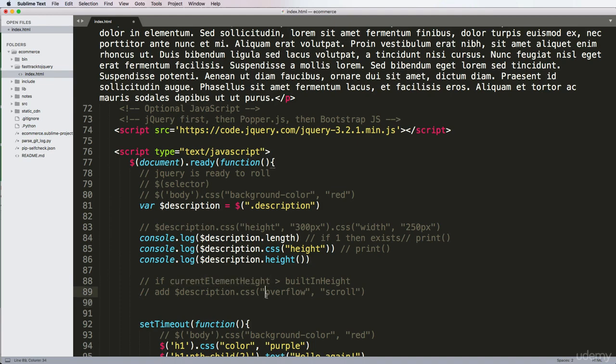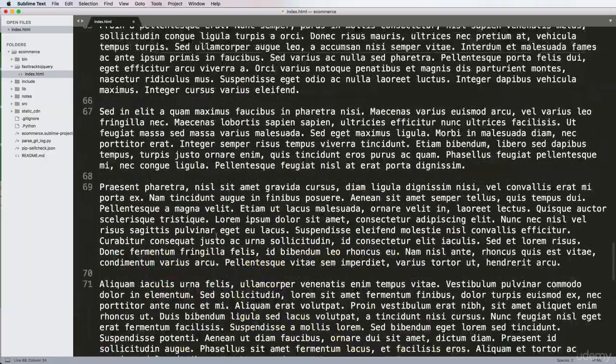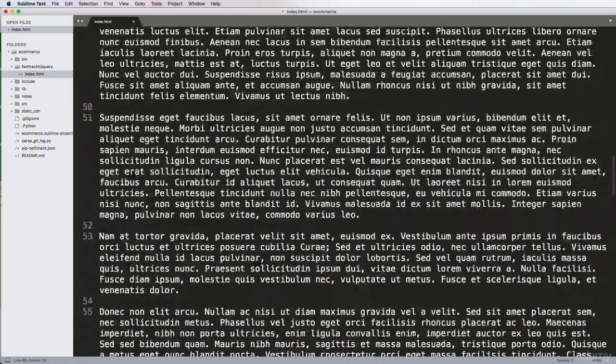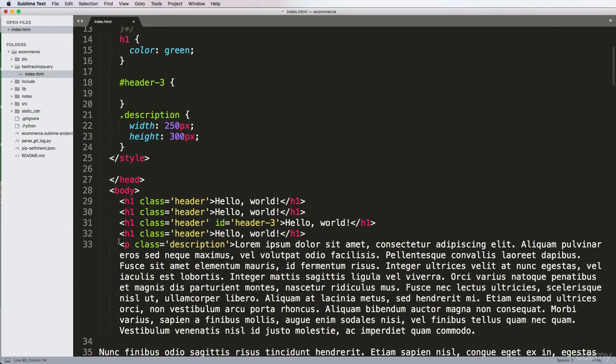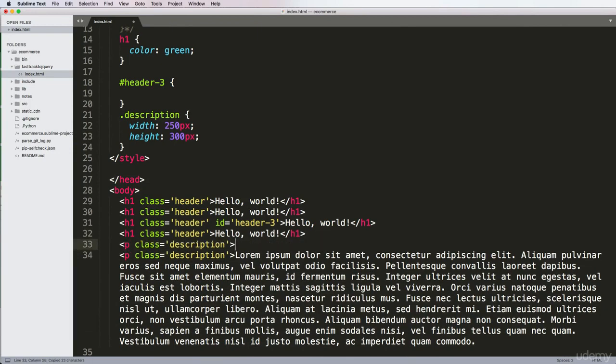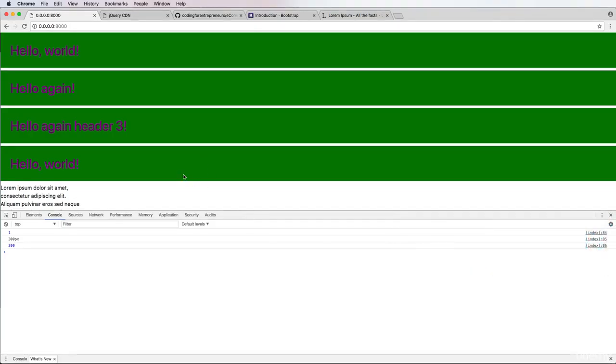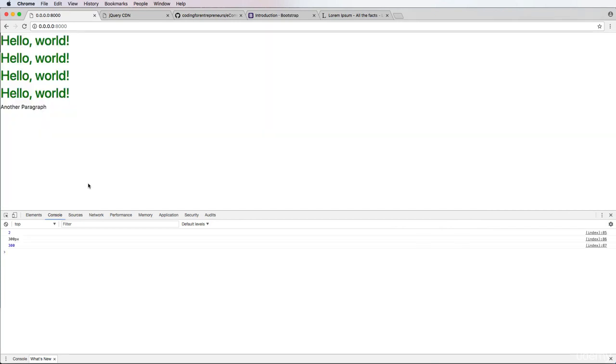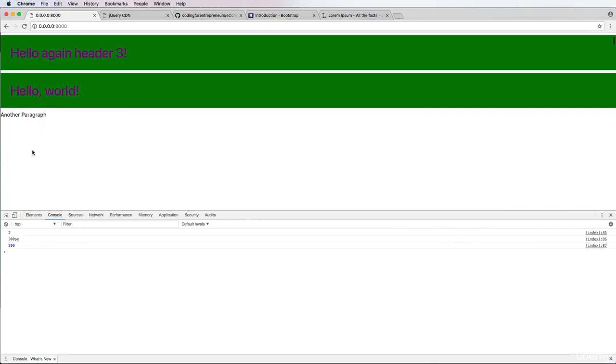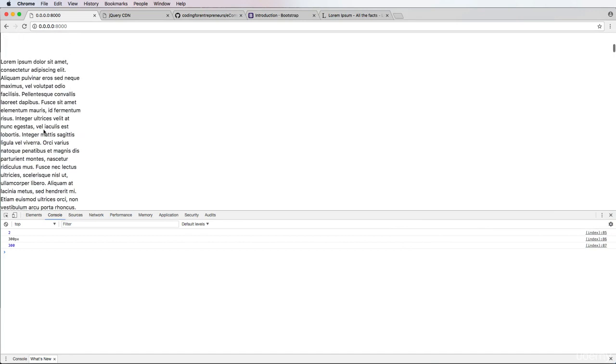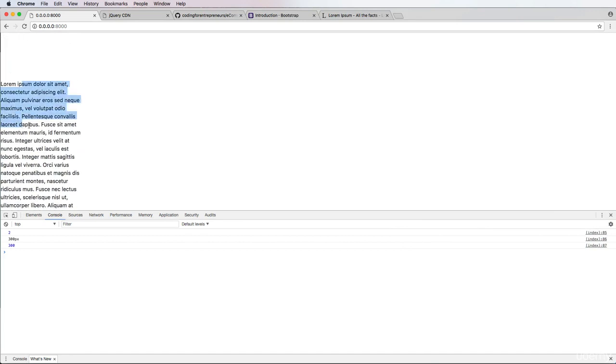So to get the actual element height is going to be a little tricky. The reason it's a little tricky has to do with our selector. If I scroll up a little bit and make a new paragraph tag with a new selector and say another paragraph, what is going to happen here? So we have two paragraphs with description as the class. They're different sizes. I refresh in here. I see that another paragraph is showing up. I scroll down and I see this other one.